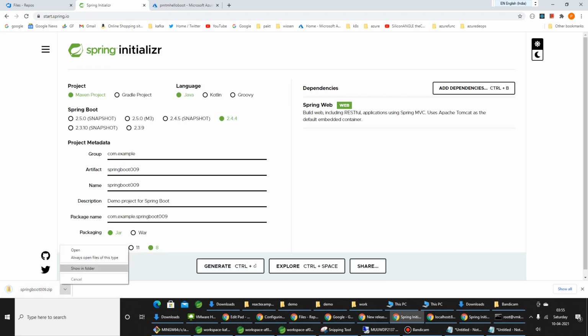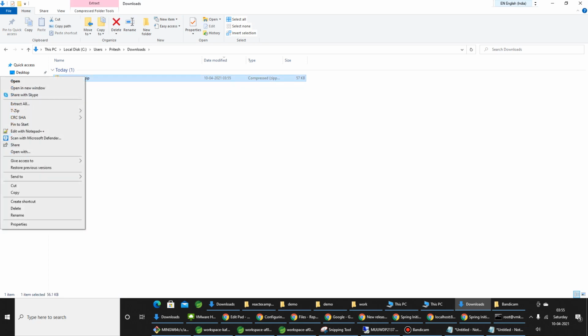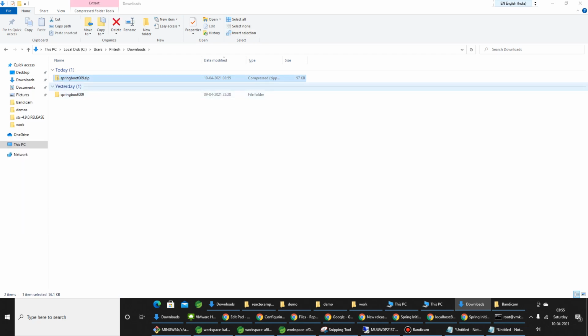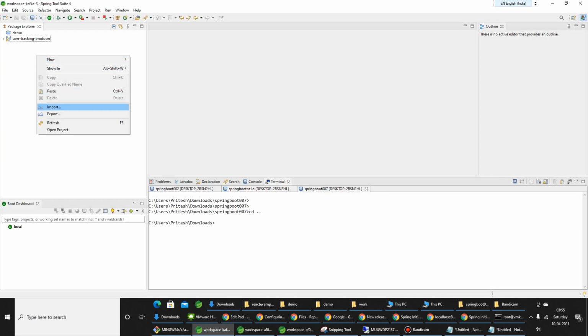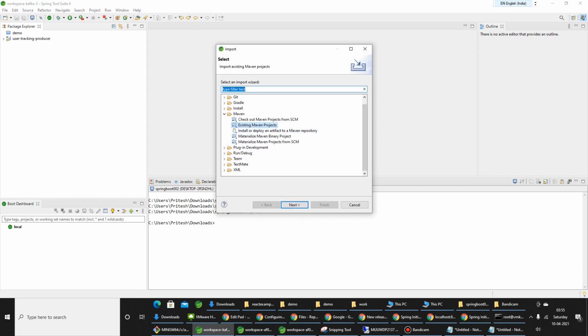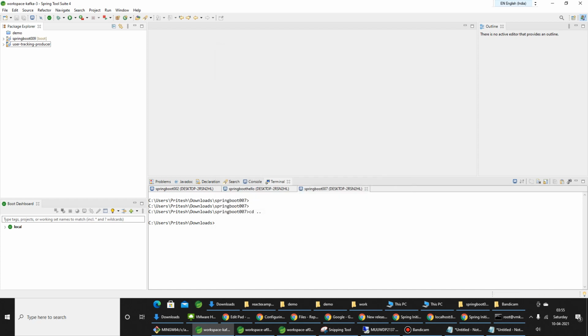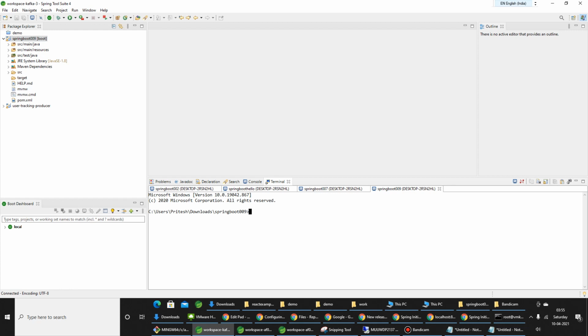Okay, so let's go to the folder, clear the other files, and extract the file over here. Now import it into the IDE. Any IDE you can use, IntelliJ or Eclipse or Spring STS. I'm using Spring STS. So I'm just importing the Maven project. So it's done. Now go to the terminal. I'll check whether my application is running or not.